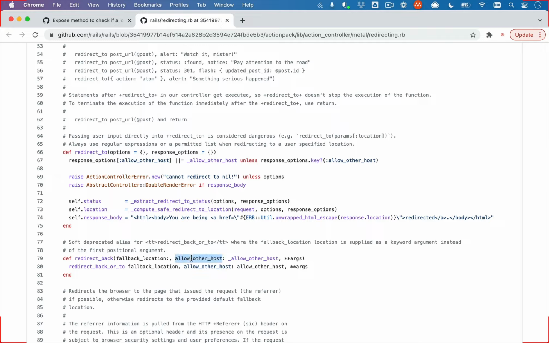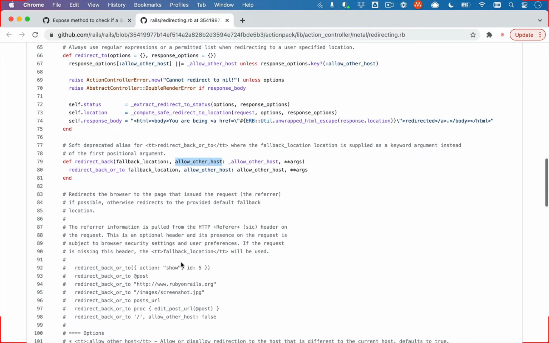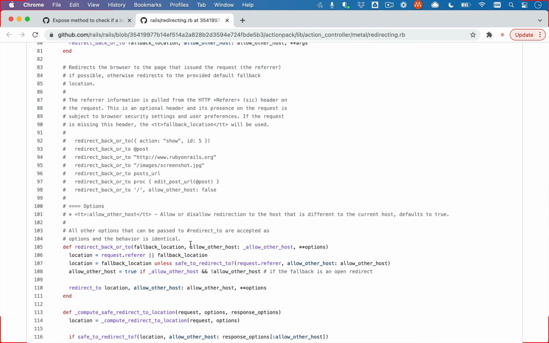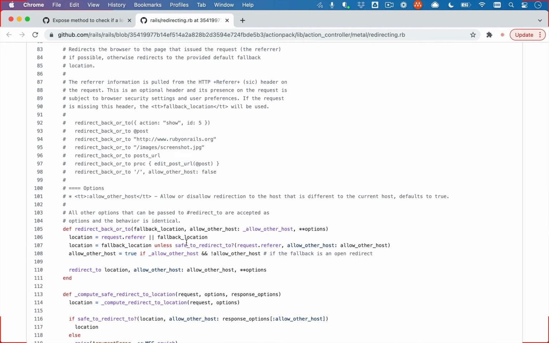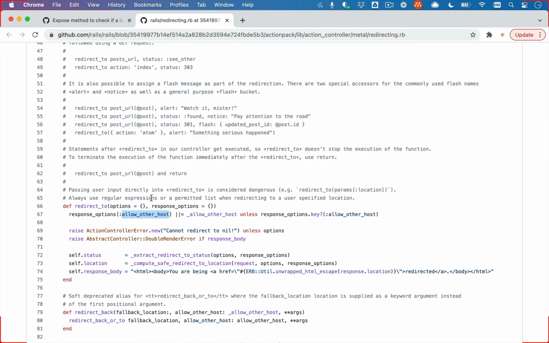And then redirect_back does have allow_other_host on it. I didn't see lots of them allow passing this option. And so you just pass true or false into that. Okay, interesting. So that gives us a little background on this. I didn't see an example for allow_other_host on redirect_to itself, but it's hidden in the response options.